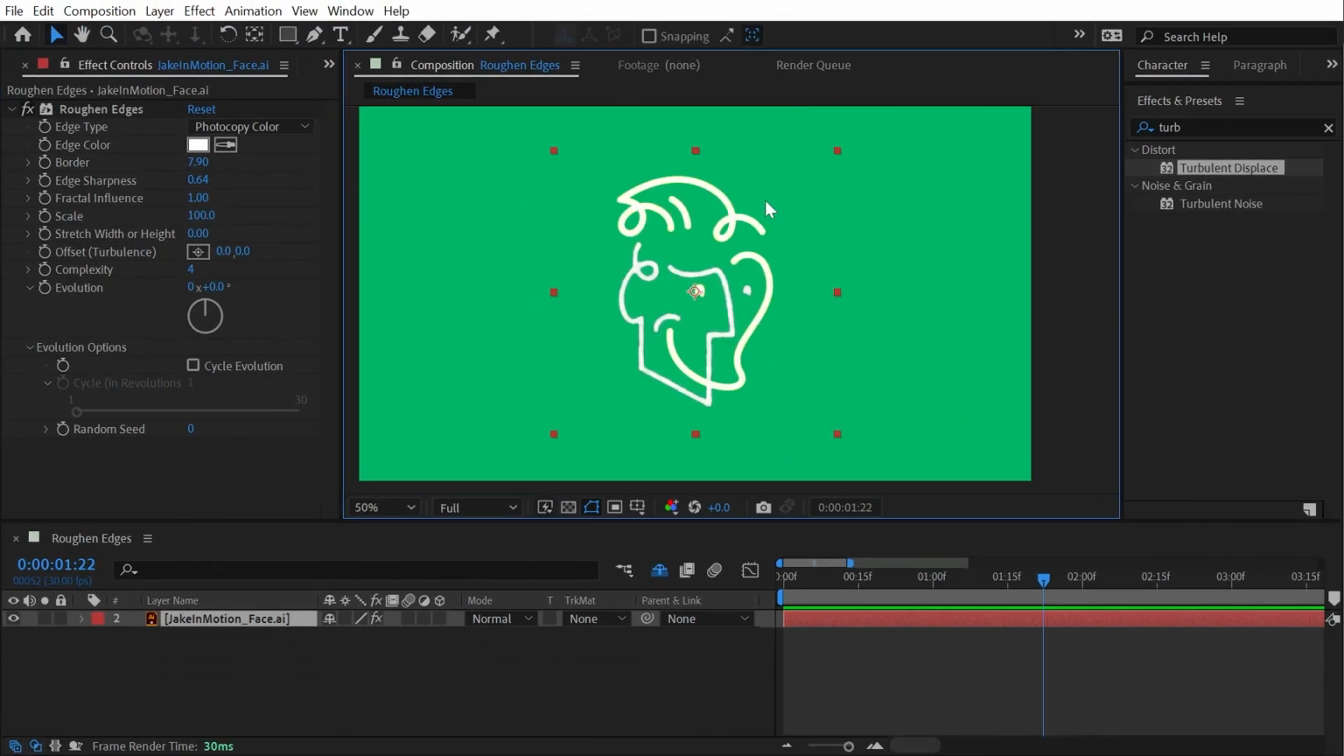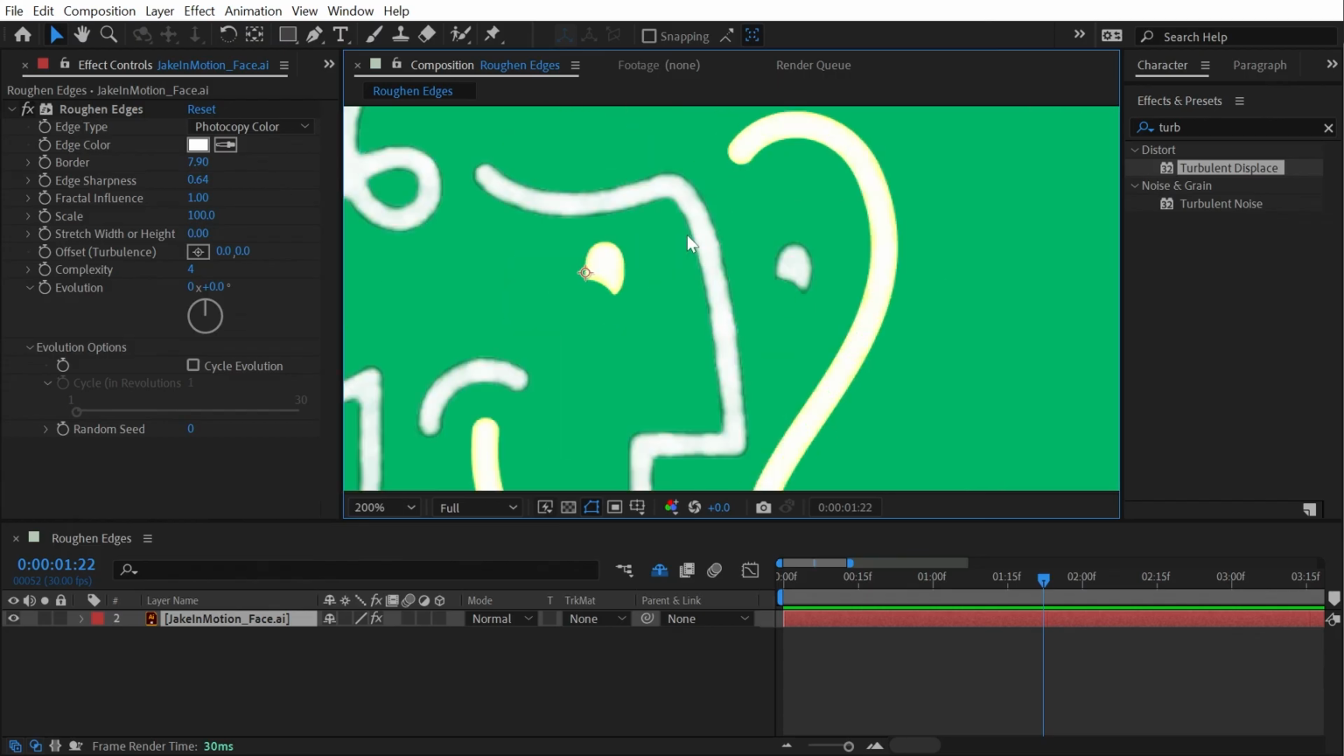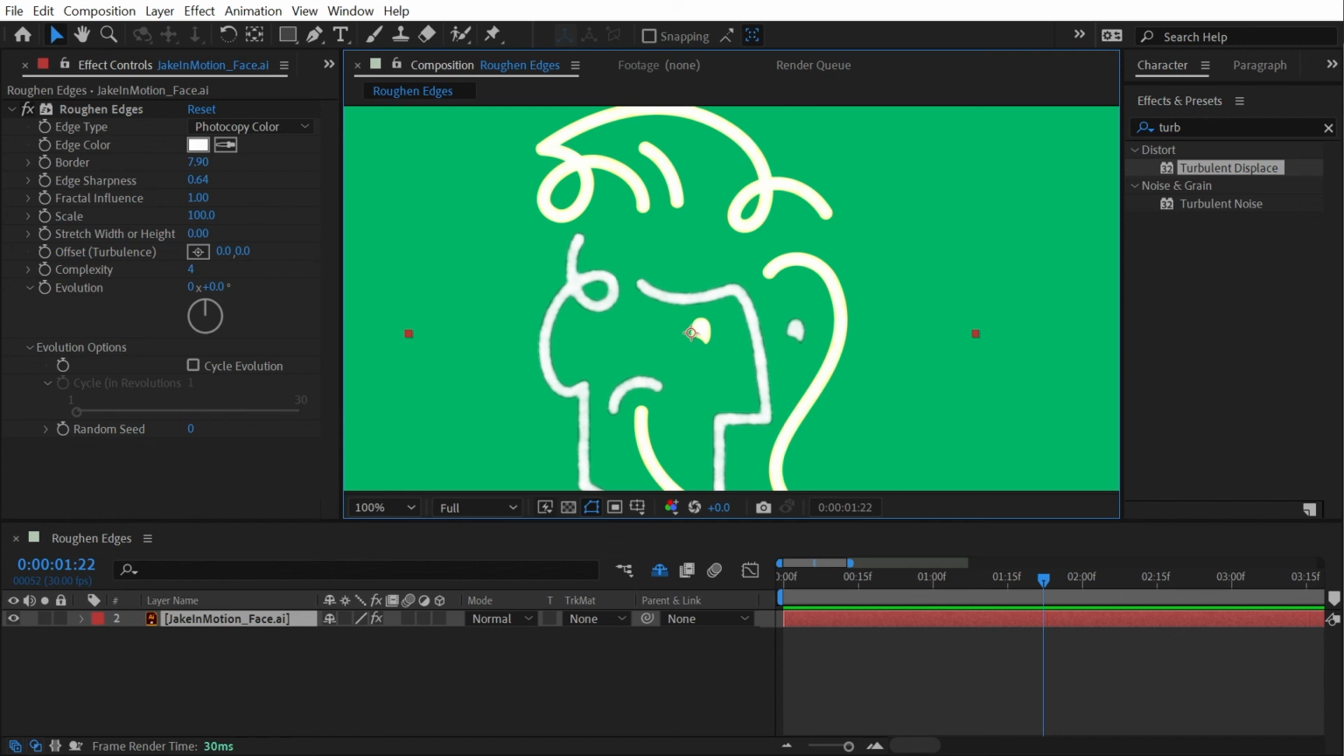It's a very powerful effect with some pretty unique controls. And it's a great effect to know about since you can apply texture to your images while still preserving the details of the contents. But that's everything you need to know about roughen edges.